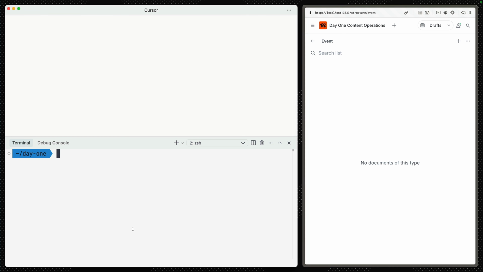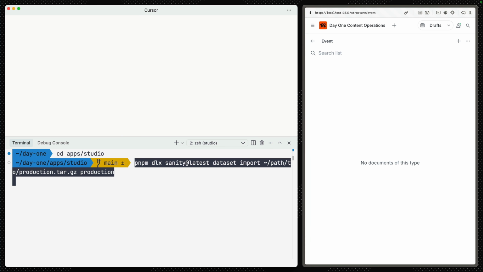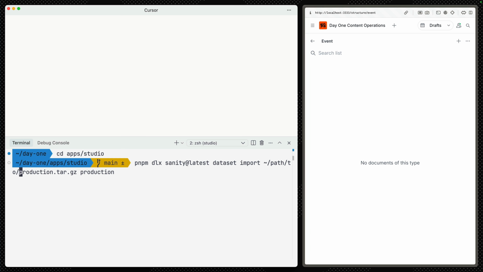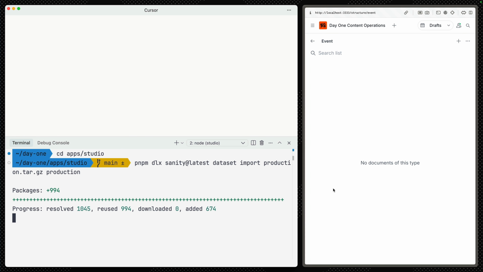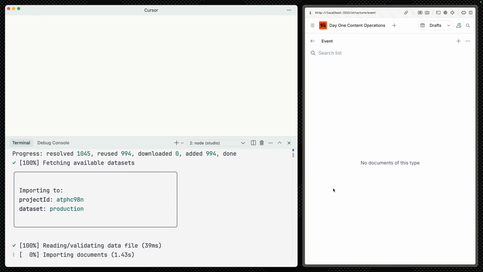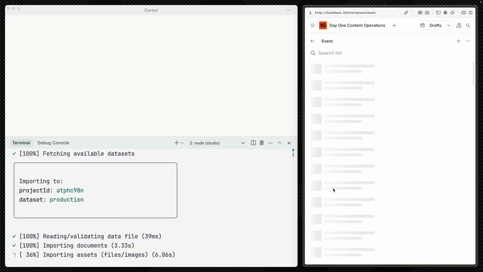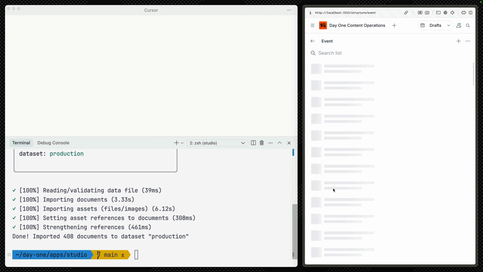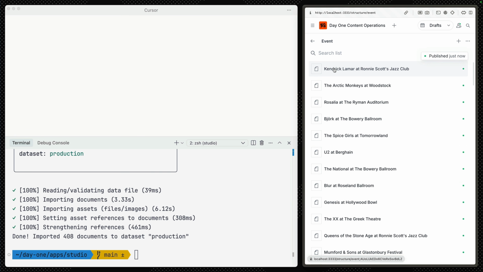And so I can, from inside of that app's studio directory, run this command, which will import the dataset directly from that file, which I can just correct the path to here. So that's actually at the root of the project here. Remove that as well. And I'm going to import that into the production dataset. And we'll see, because we have a real-time content backend, as these files are created into our content lake, we'll see the Sanity Studio update in real time. It's very impressive. There's my document imports.